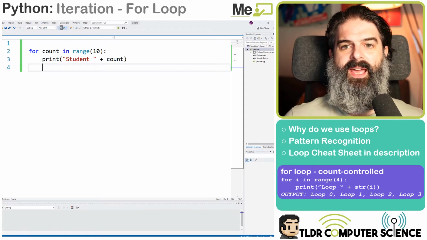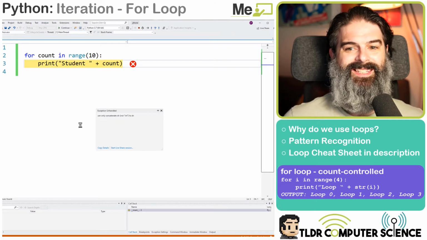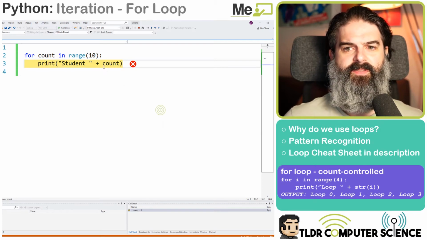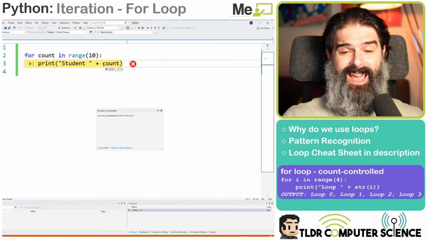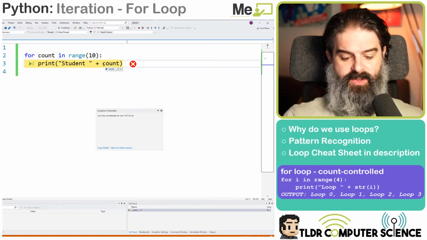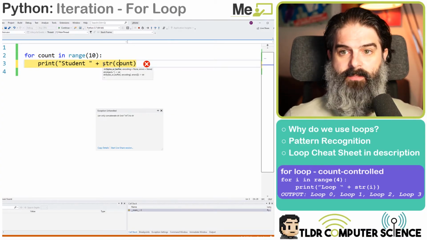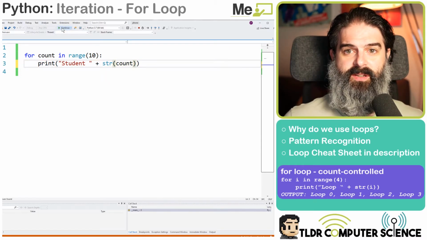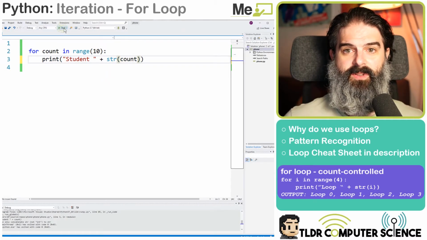And if we run that, it's not going to be happy with us. I'll tell you why: because the data type of count is an int, and we've learned about this a few times. Do you remember we have to cast it as a different data type? So we have to turn it from an int into a string. So we go str, put some brackets around it, and hopefully this time when we run it, it's going to run successfully.